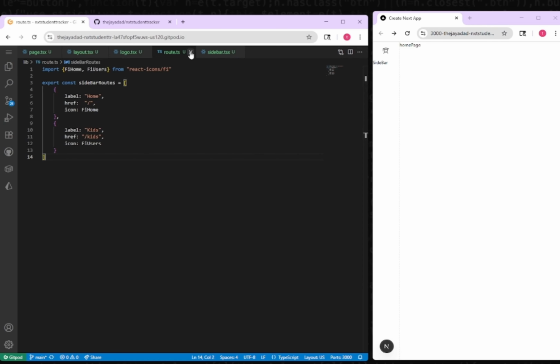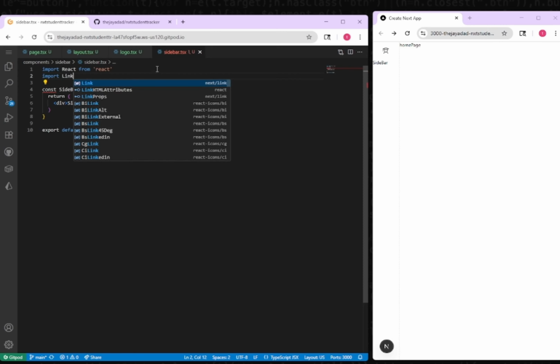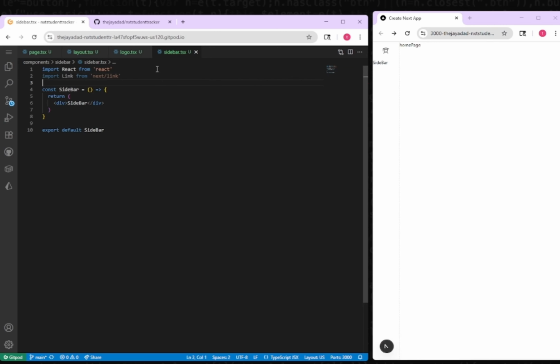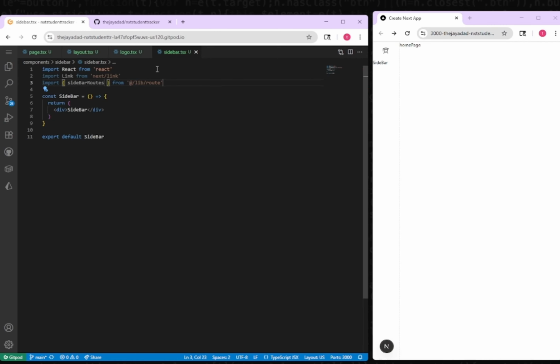We'll close out the route.ts file because we don't need it anymore at this point. And we'll go back to the file named sidebar.tsx. First, we'll want to import Link, and that is coming from next/link. Then we're going to import the sidebar routes that we just created. Be sure that it is enclosed in curly braces because we want to get access to the information within that file.